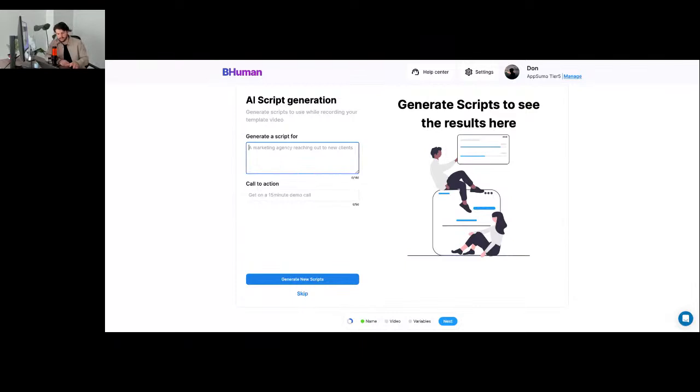In the first text box, enter what you want to generate a script for. So generate a script for, let's say, a marketing agency based in New York, reaching out to hotels in order to get new clients. Maybe we'll say I specialize in influencer marketing, for example. And then the next text box enters what is our call to action. I'll say, get on a 15-minute strategy call.